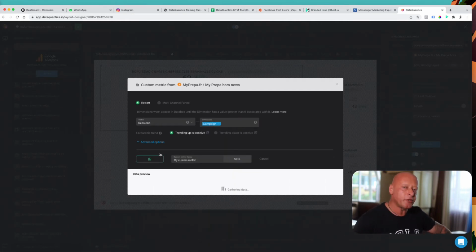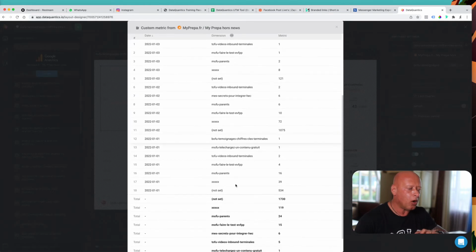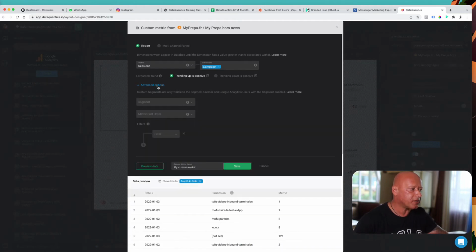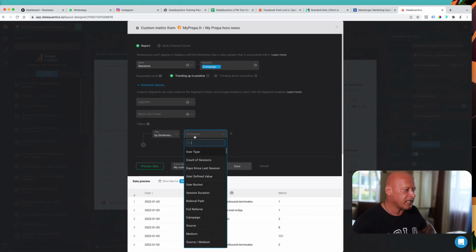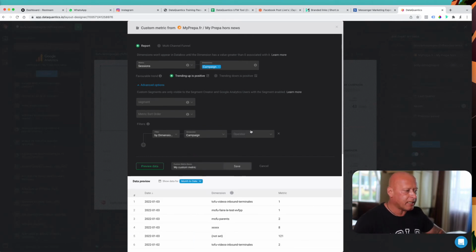Now, if I preview the data here, it's going to give me all of their campaign names. Well, I don't want that. So what I'm going to do is click on advanced options, click on by dimension, and filter it, and the dimension is campaign. So I'm going to click on that, and the operator contains substring, and then I'm going to paste in the exact UTM parameter that they're using in the UTM URL.